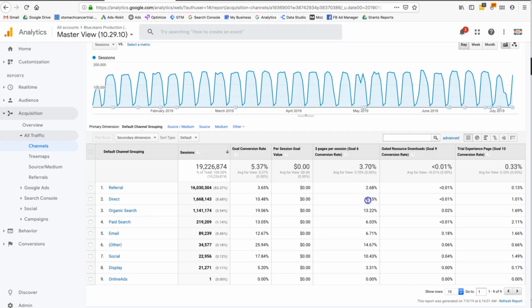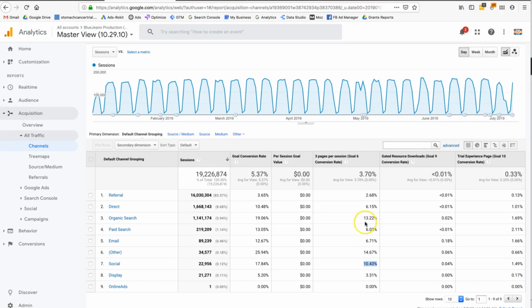And here I could see, for example, organic search has a 13% conversion rate. Here I could see social media has a 10%. So I could see that people coming from organic search are staying on the site longer, or they're looking at more pages than any other channel. So just like duration or destination or any goal you set up, you can measure that goal against any dimension.